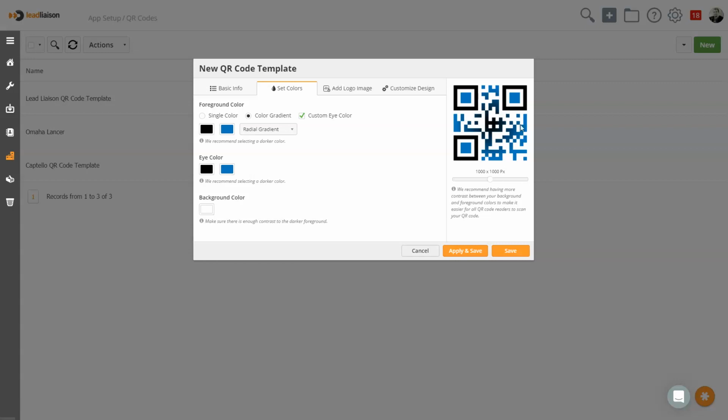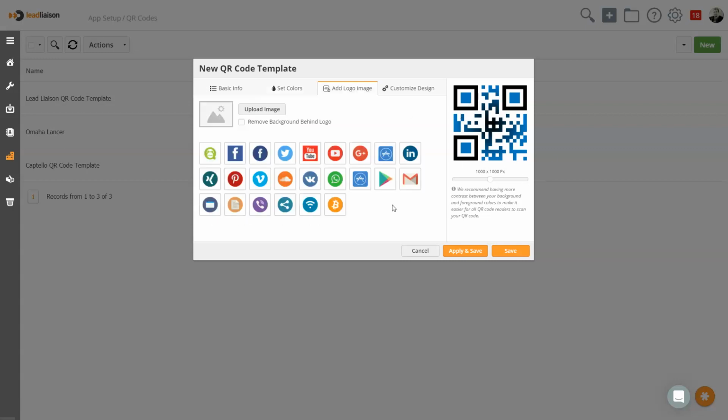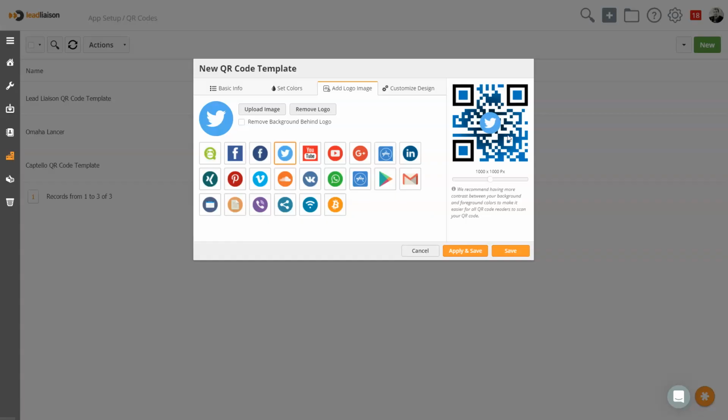Now, you can also add a logo to the QR code as well. And we have some logos that are ready to go. So let's say that I was trying to link to a tweet or my Twitter account. I could include the Twitter logo in here. And you see now I have a nice little Twitter logo in the middle.